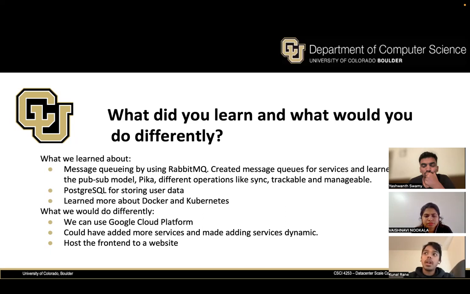Things we could have done differently are we could have deployed the application on Google Cloud Platform rather than Docker. Also, we could have added more services and made adding services much easier.